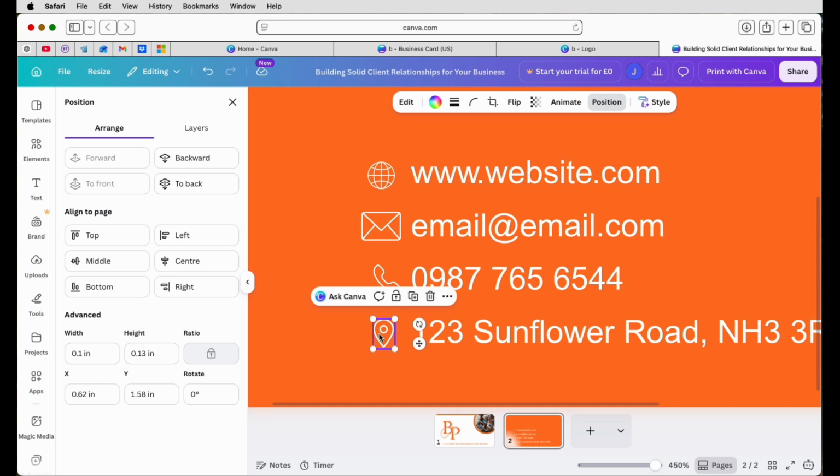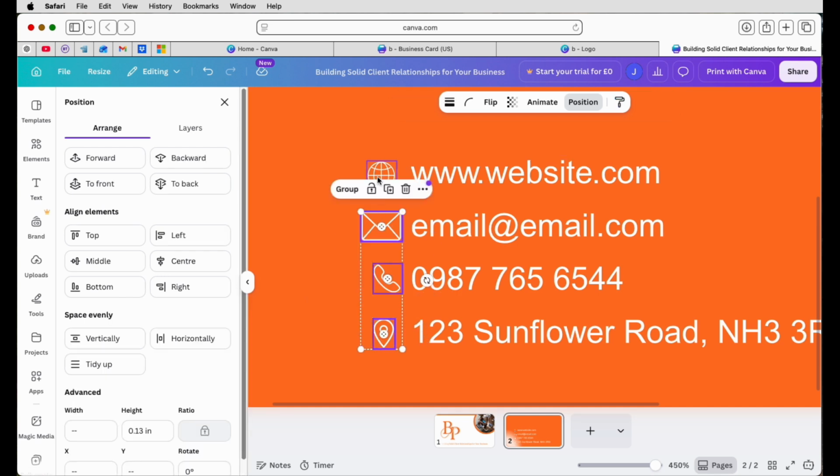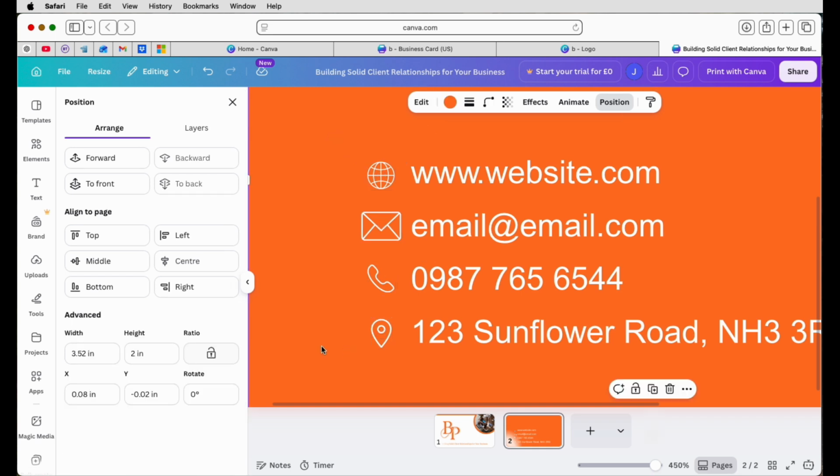So now what we can do is hold the shift key down and select all of these elements, go to position, and then we can center them to each other. So now they're all beautifully centered. We can deselect, have a look at the layout, check we're happy with it.